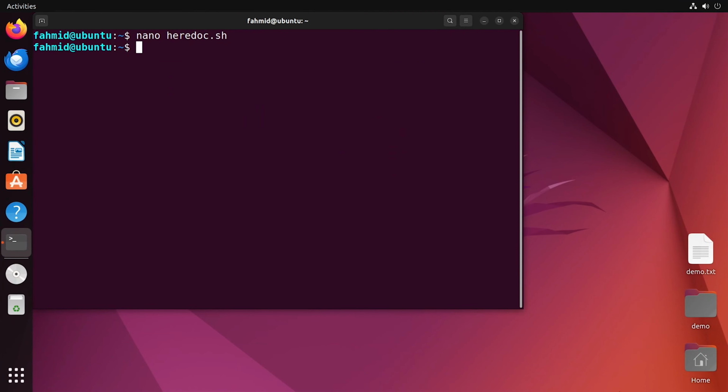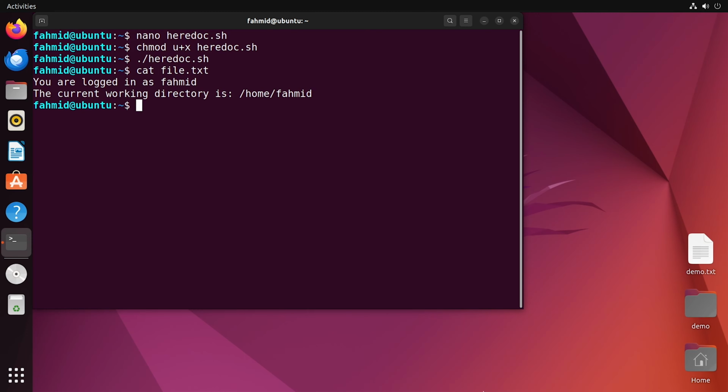It is time to execute the script. At first, I will provide the execute permission. Now I will execute the script. It will not show any output in the terminal. I have to open the file to display the output. As you can see, the output is displayed after I have opened the file.txt, which is 'you are logged in as Fahmid', which is my current logged in user, which is me, and the current working directory is my home directory, which I'm in now.